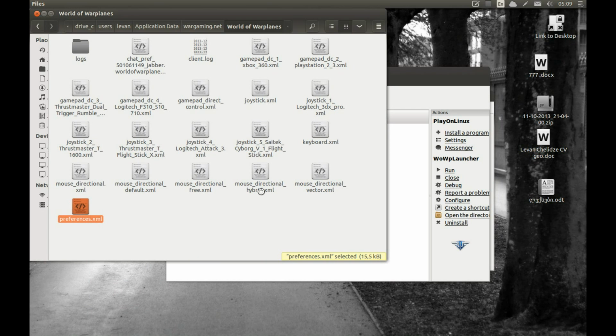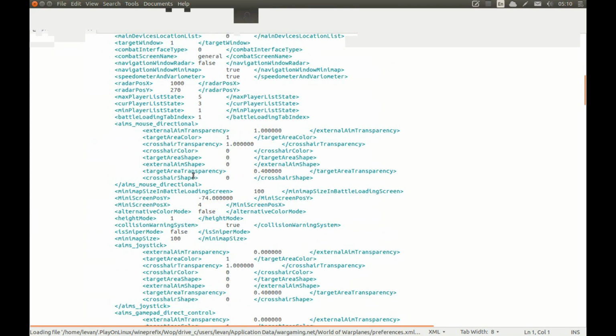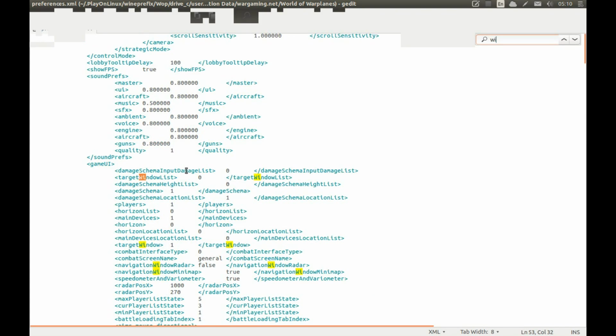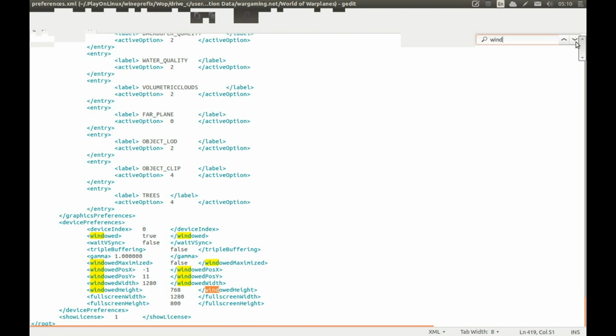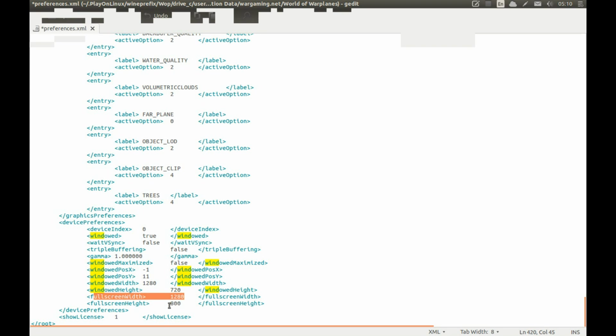And find window here. Where's the resolution? Here it is. Window width, window height. This is when it's in windowed mode. So let's set 720p here. Okay, great. You can adjust whatever resolution you want here, but I want 720. This one is for full screen, and 1280 by 800 is more than enough. Okay, and let's save this.